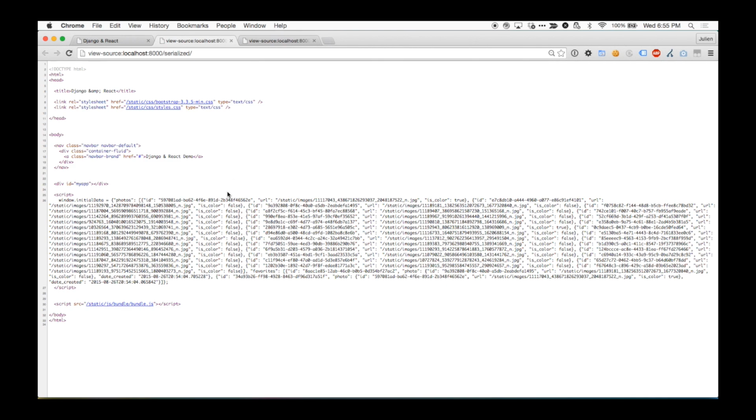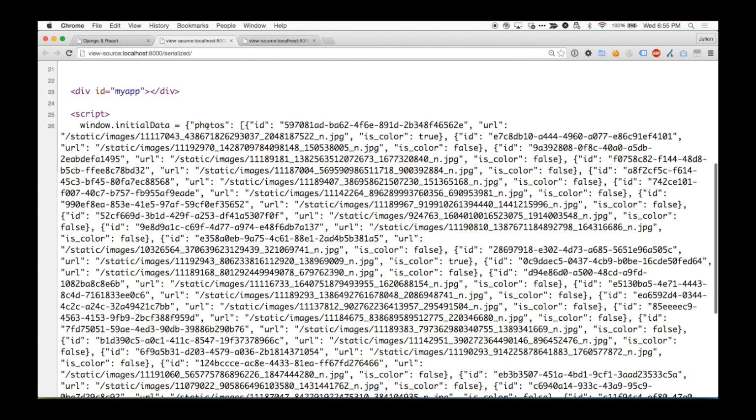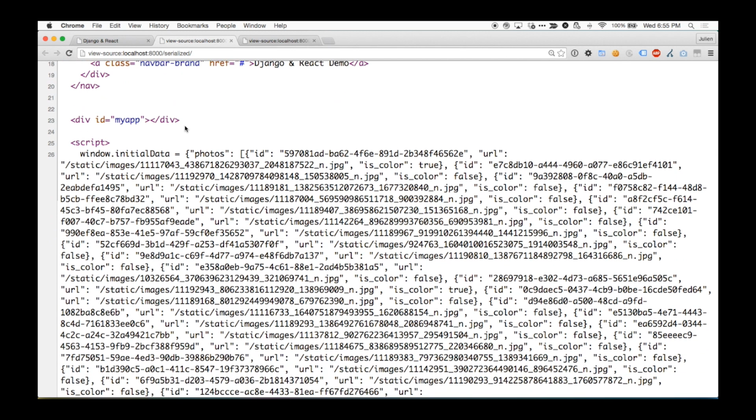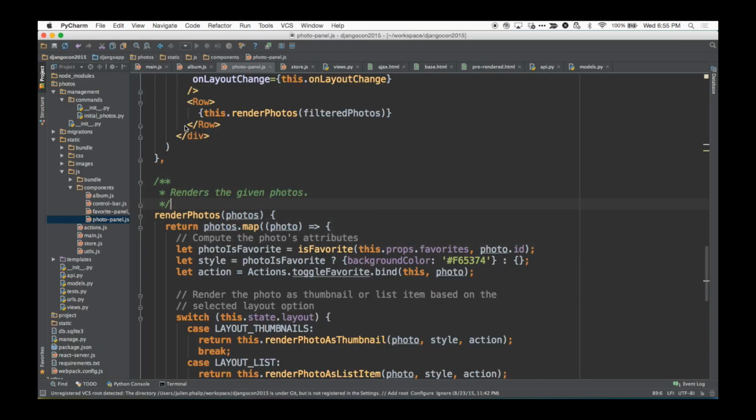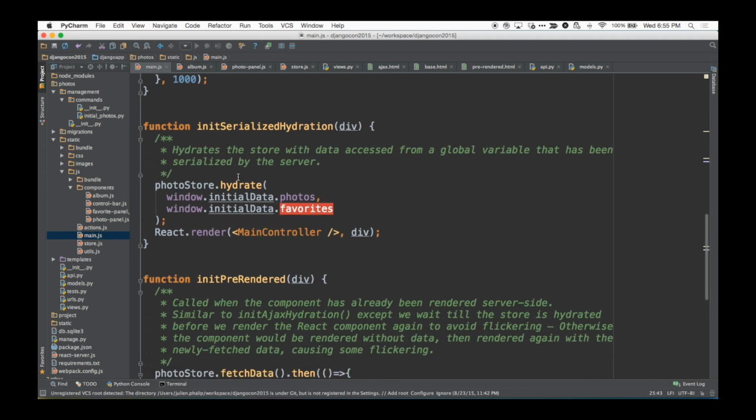If you can see here, the data has been serialized and stuck into the HTML as a JavaScript variable. And that makes it super easy then to hydrate our stores. So this is the method that will get called. Here we just need to look up the values inside that variable, and then we hydrate the stores. And from then on, everything else is going to be rendering exactly the same way as I described earlier.